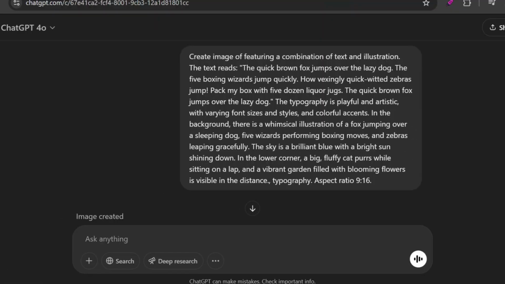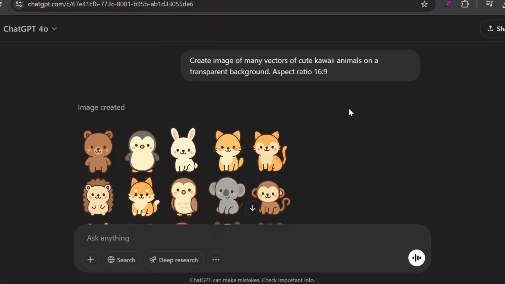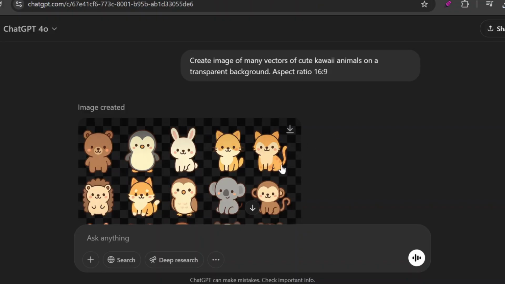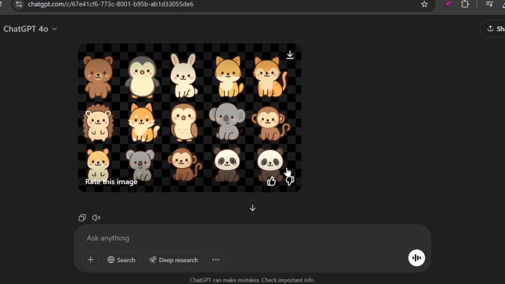Before we move on, just a quick note. I adjusted the aspect ratio by including in the prompt aspect ratio 9:16. You can also generate images with a transparent background, like this one featuring cute kawaii animals. It's perfect for dropping into Canva, where you can easily isolate each animal and use or sell them as individual clipart pieces.